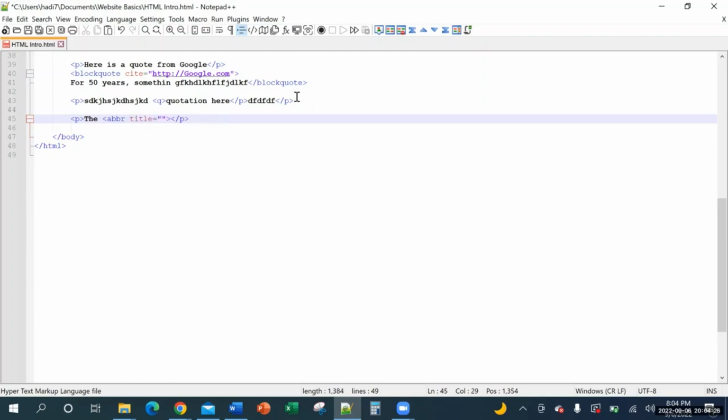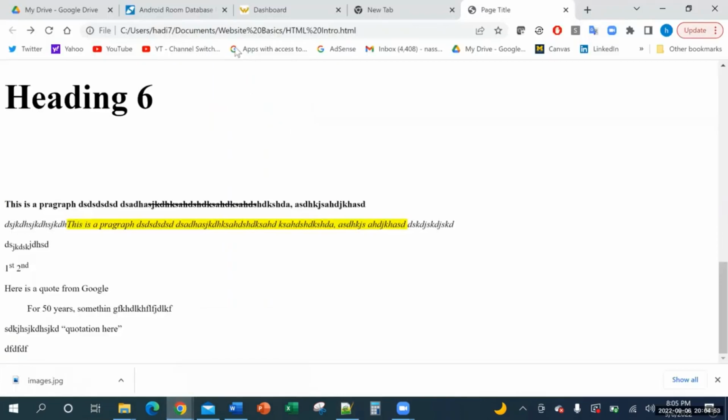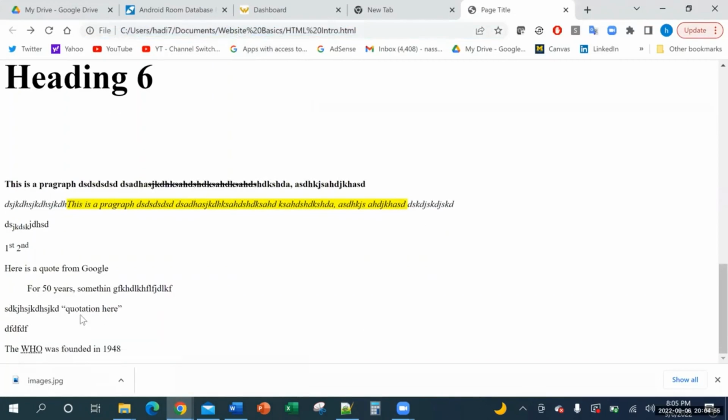So let's say I want to abbreviate the World Health Organization. Okay, so World Health Org. And I want to abbreviate it as WHO. Then the tag was founded in 1948. Let's see how that looks. There you go. So that's how you can abbreviate words. And if someone highlights over it, the title gives us the tooltip.